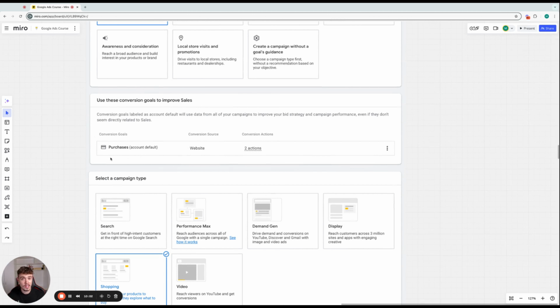While yes, they're good things to have in the account, we don't want to be targeting add to carts or begin checkouts in here, because otherwise Google will start to take the easy route and it'll just get add to carts. It won't get any purchases. So make sure that your primary goal always in your campaigns is for purchases.